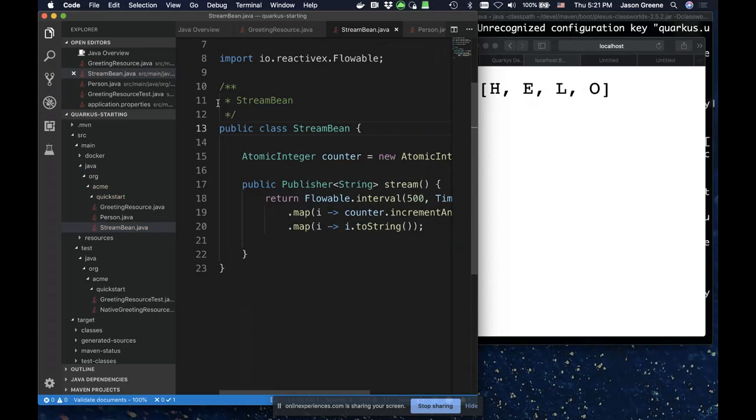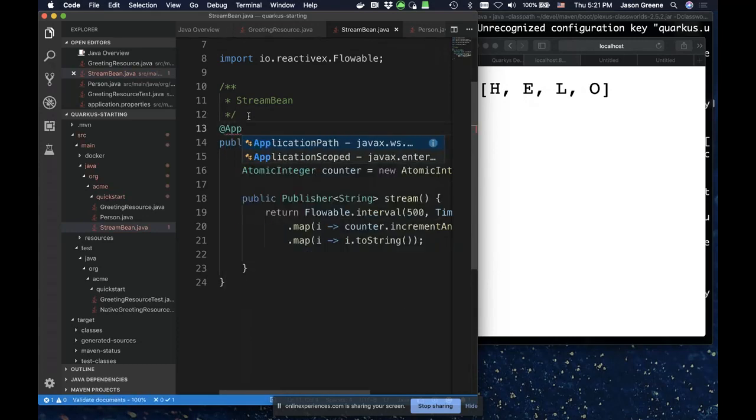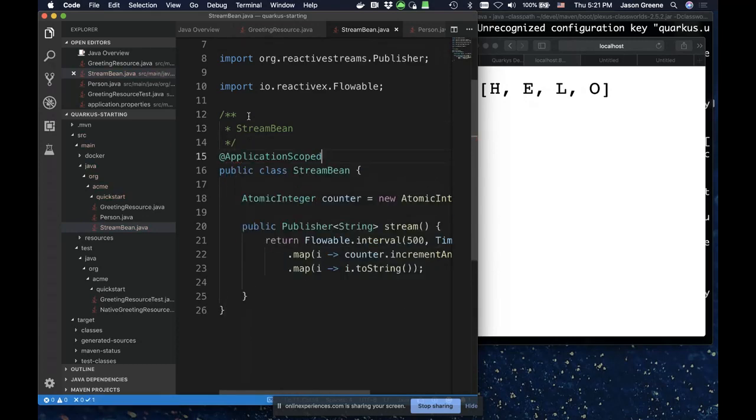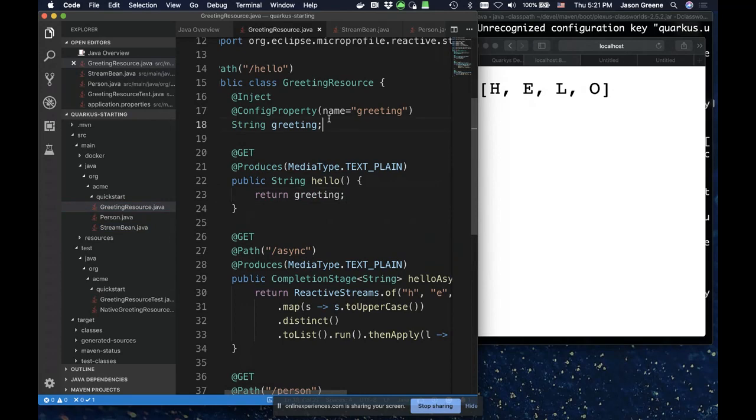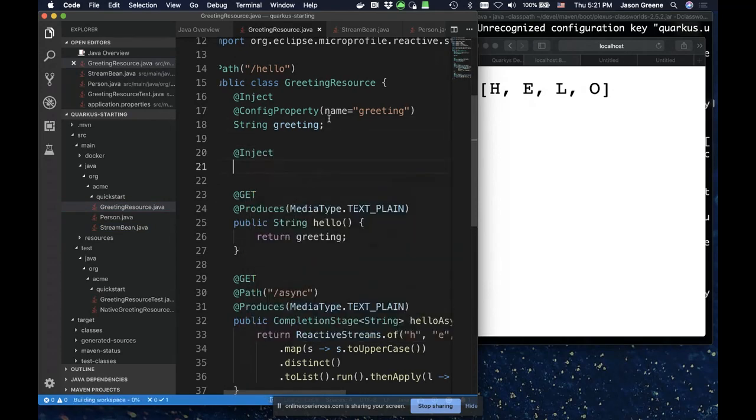Okay, so let's go back. We do want to make sure that it's available for injection. So when you're using CDI annotations, you could declare something as application scope. That makes it available for injection, and that means there's going to be one instance for our whole application. So in our resource, we need to inject that bean. So let's add inject, and then we're going to say it's a stream bean.